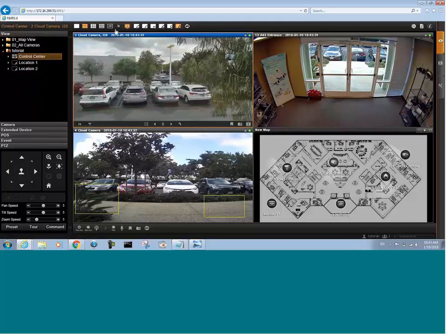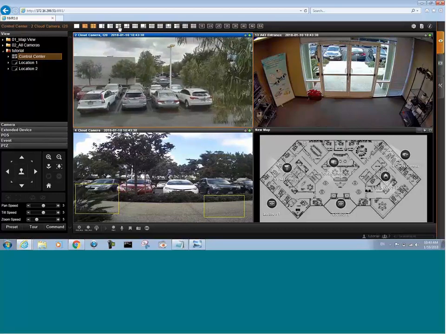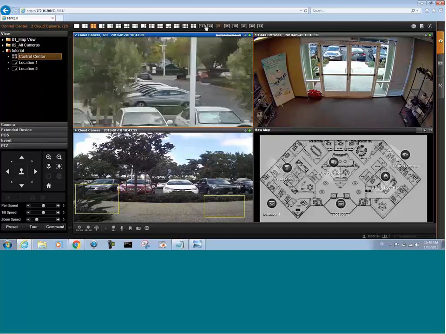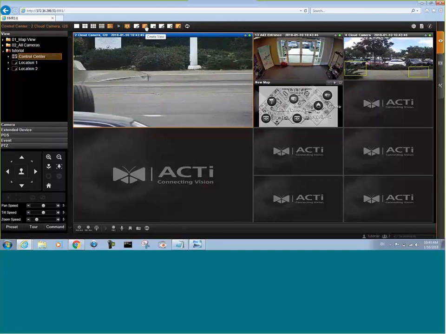We do have various view layouts here at the top. But let's say that you need a particular layout that we don't already offer. That's totally fine. You can actually customize your own view. So if you come up here to the top, if you ever forget what any of these shortcuts mean, just hover over it and it will go ahead and tell you.